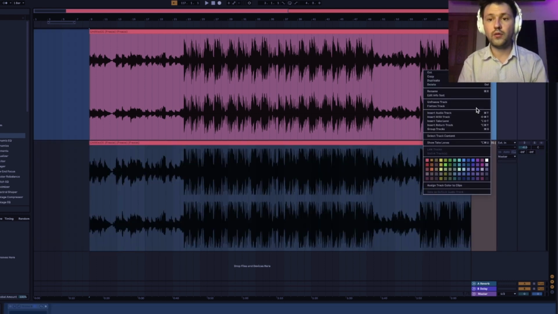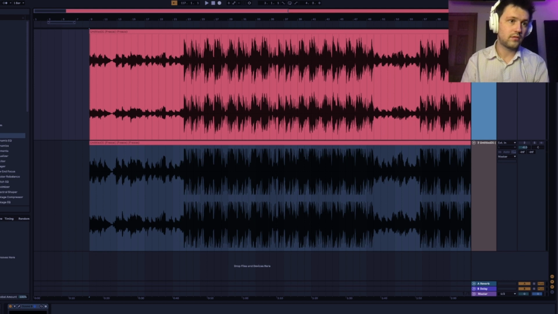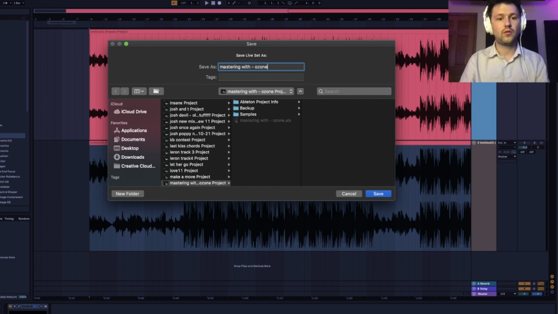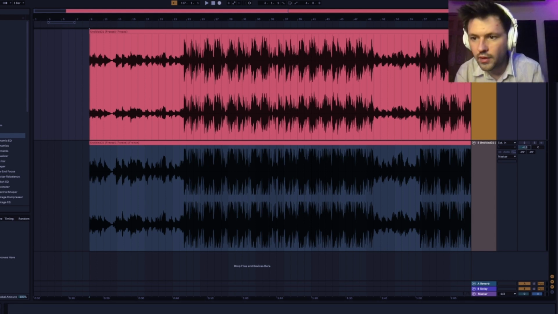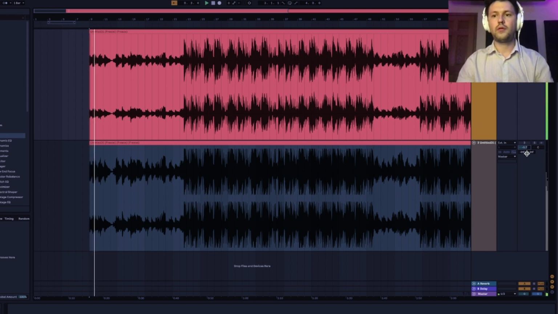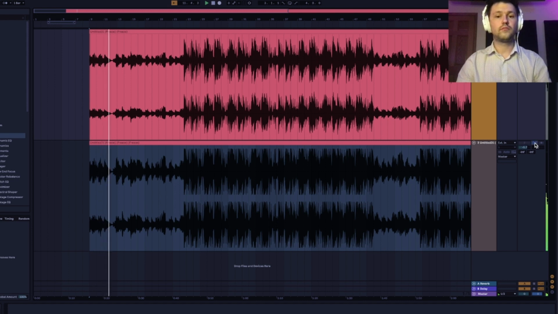Now, what I'm going to do is I'm going to unfreeze this. We're going to save this, and I'm going to save this now as 1. And then we're going to delete Ozone. Now, I'm pretty sure I've level matched these to the point where you're not going to be able to tell the difference. Original, mastered.